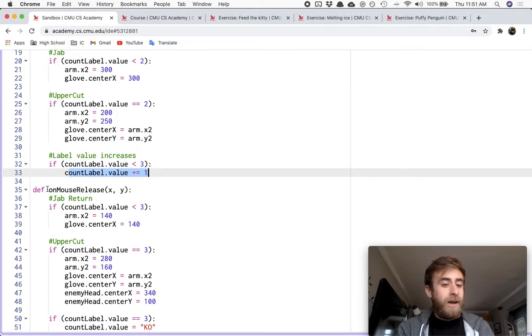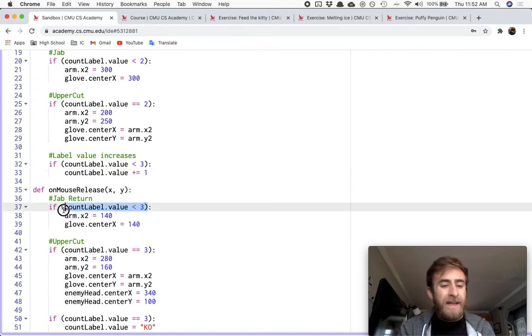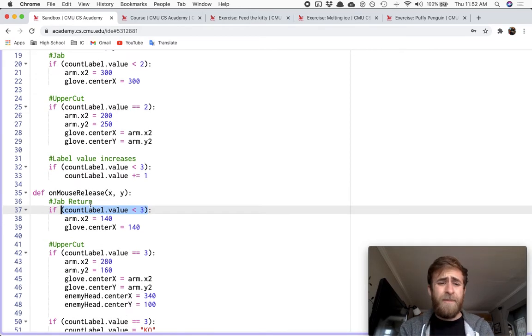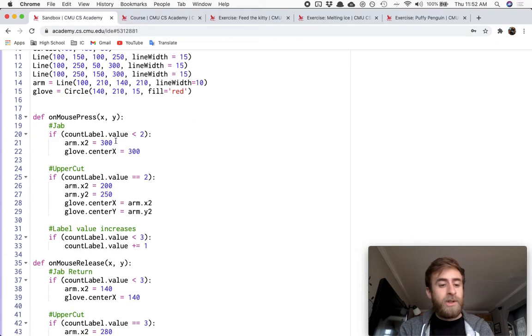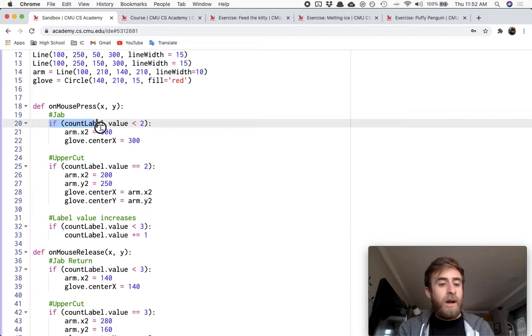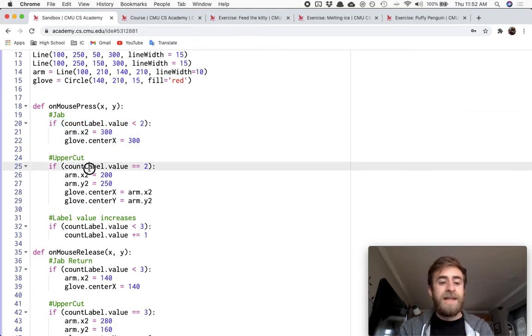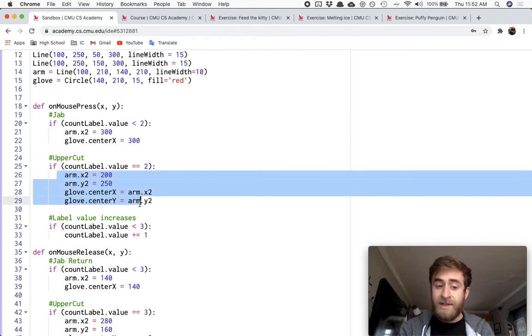Finally, on mouse release, we have the same thing, right? In the first couple, it's jab, return, jab, return. The reason this needs to be 3 is, let's kind of think about this. And maybe I should have a piece of paper and my stylus connected, but hopefully we'll be okay. Our count label value started at 0. So the first time I click, count label value is 0. That is less than 2. We'll do this. It's not equal to 2, so we'll skip this if statement.